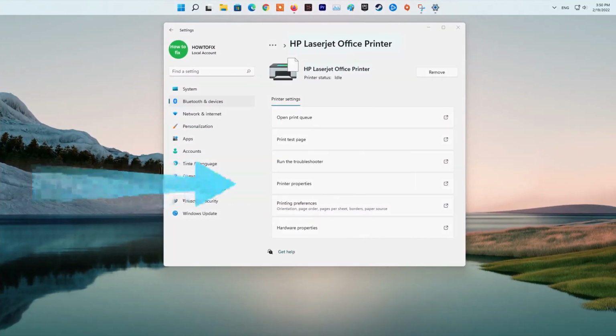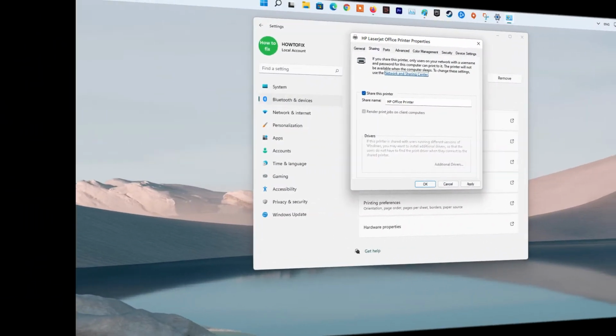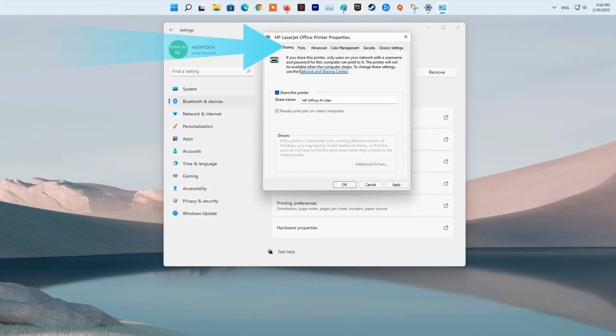Once the Printer Detail pane opens, select Printer Properties. On the pop-up window, under the Sharing tab, check the box set before Share this printer. Provide a name, click Apply followed by OK.